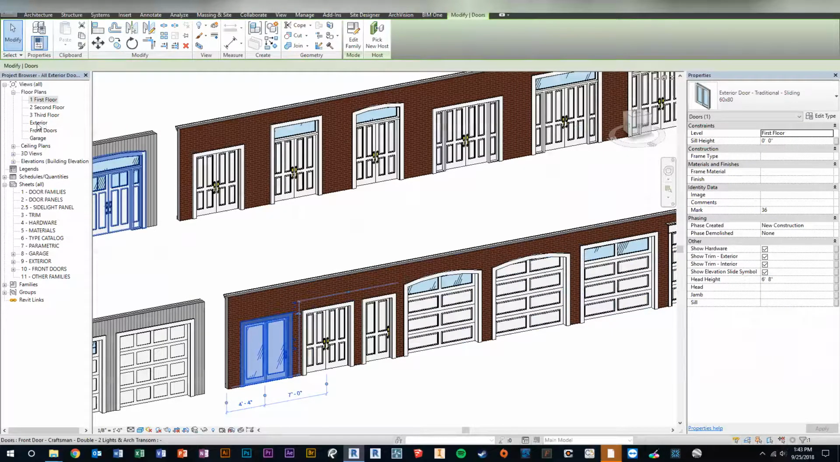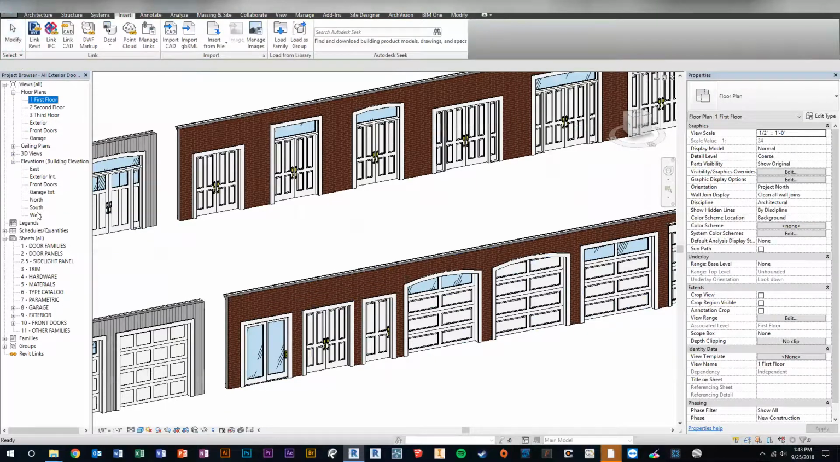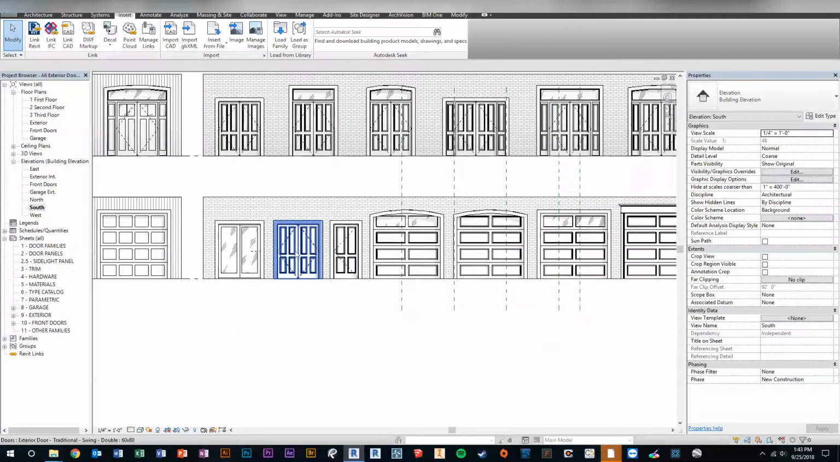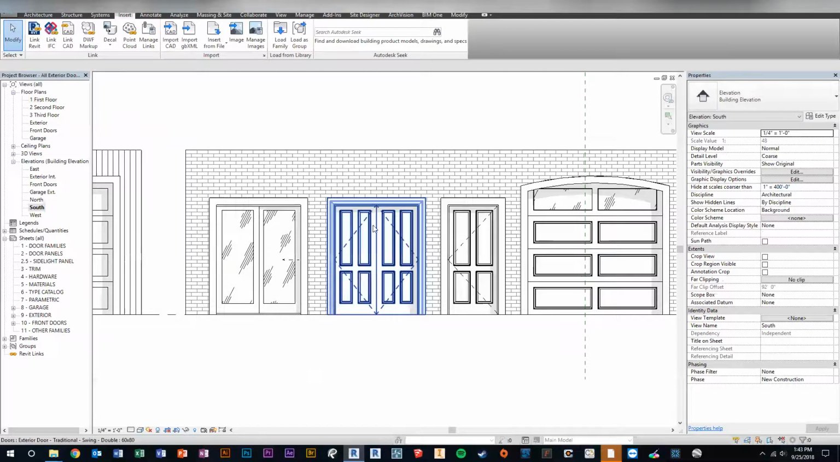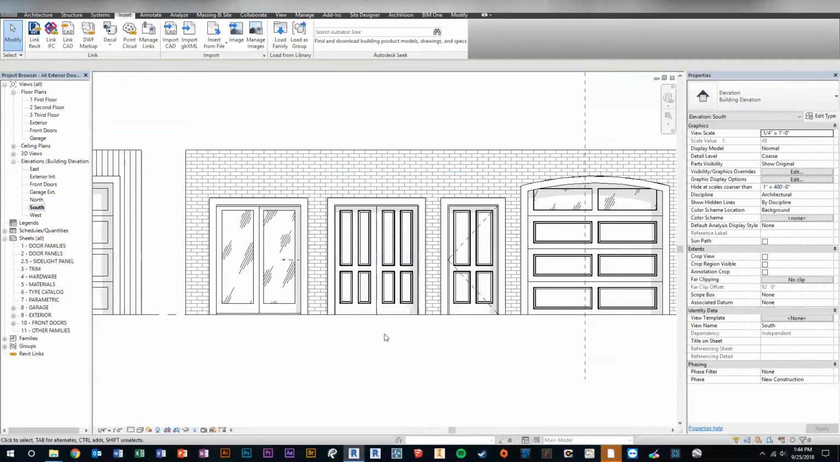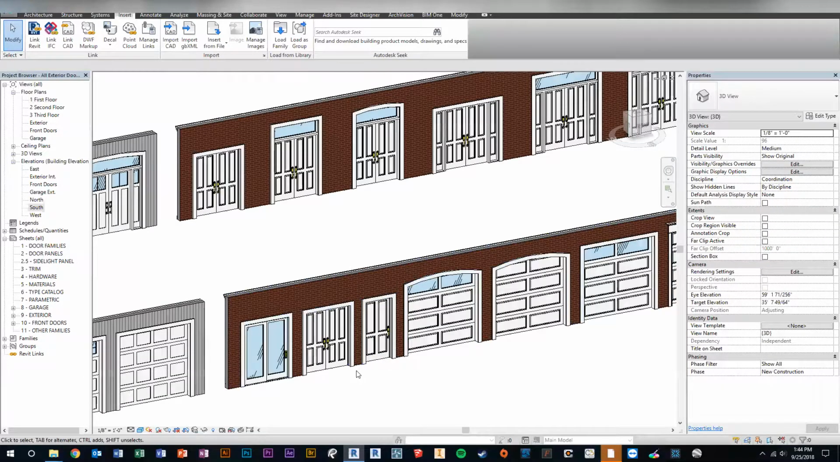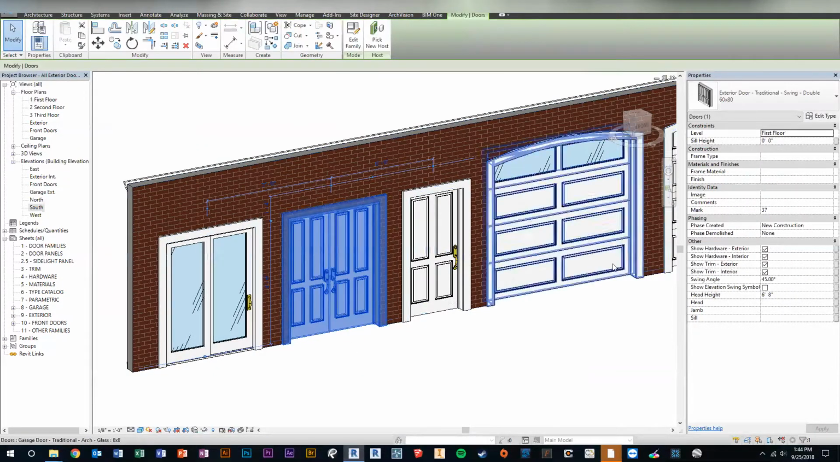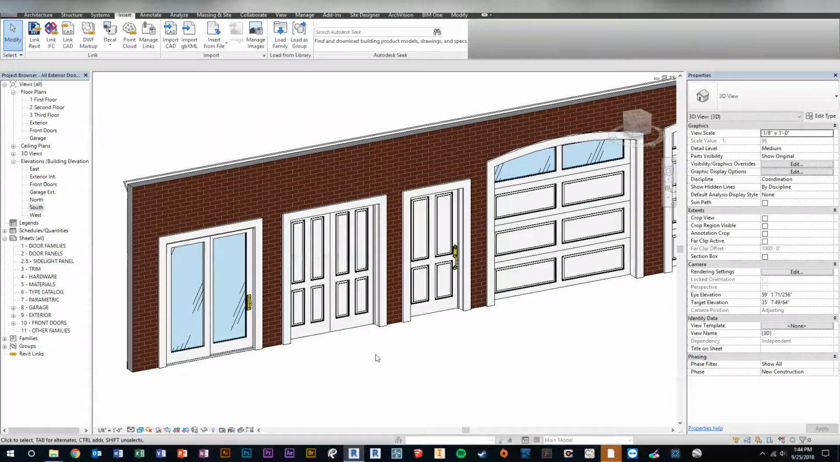And then the other thing is if we go to an elevation, sometimes not everyone enjoys the motion symbols being shown in elevation, or maybe you're doing a presentation and you don't want those. You can shut off the elevation symbols in the instance parameters. You can also in 3D shut off the hardware. By default, the hardware doesn't show in elevation, but in 3D it does. So you can shut off the hardware interior separate from the exterior in the instance parameters, if that's what you want to do.